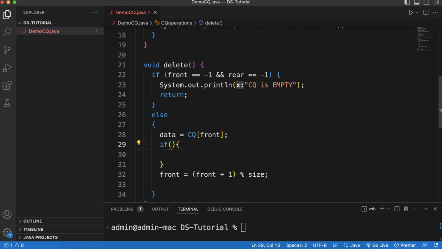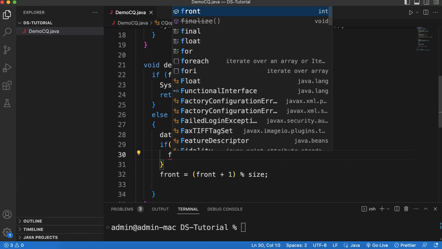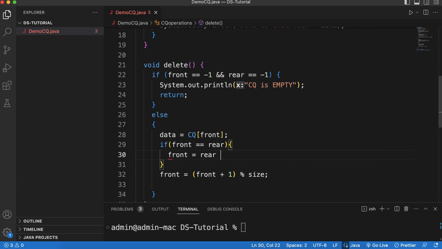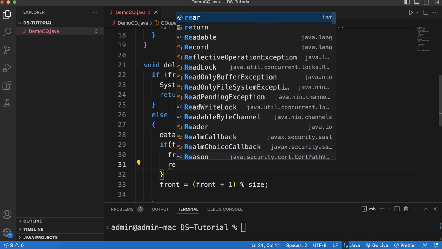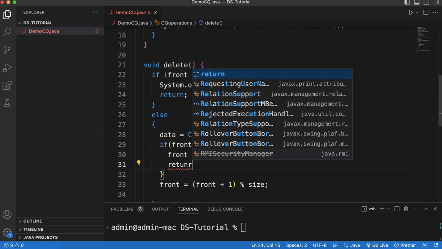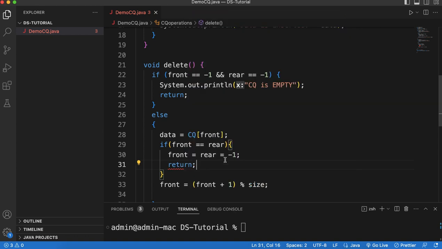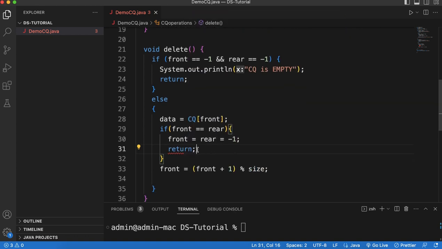Then moving forward, you have to check that front is equal to rear. If it is the last element, then you will be setting front equal to rear equal to -1. So both values you are setting to -1 if this is the last element, and you are returning from here. You will not be moving forward because you just deleted the last element.